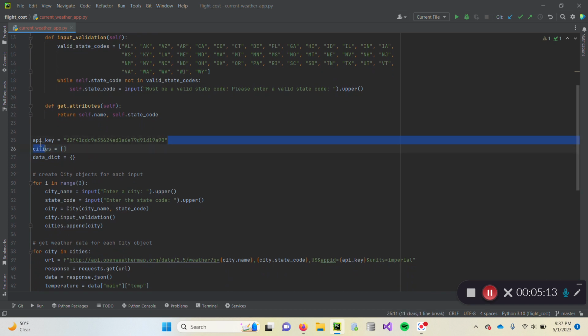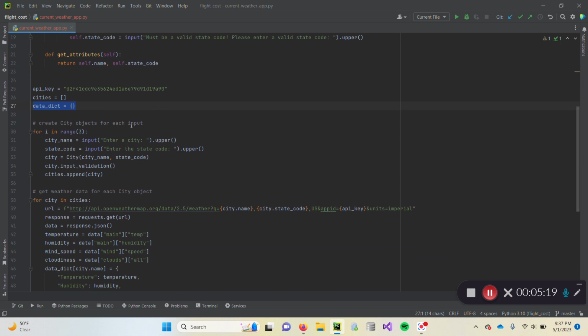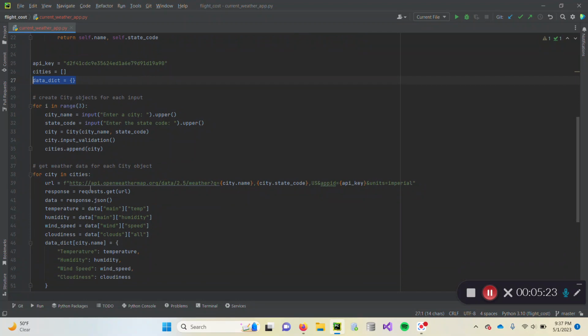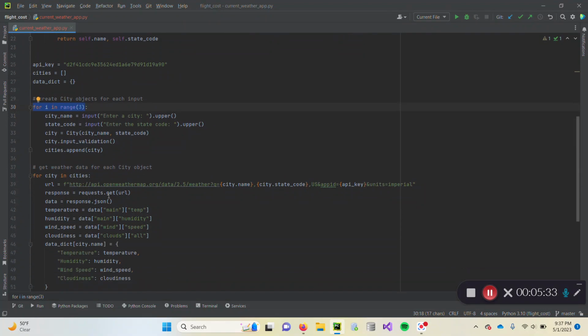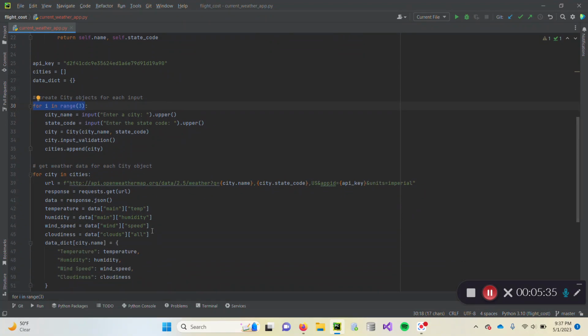So I've got my API key. I have an empty list called cities, and I have my data dictionary that I'm going to be filling up when I get a JSON file back from the API. So we're going to get the city name, we're going to get the state code. We're doing this in a for loop so that we get 3 different cities, which is in the first part when we first turn on the program.